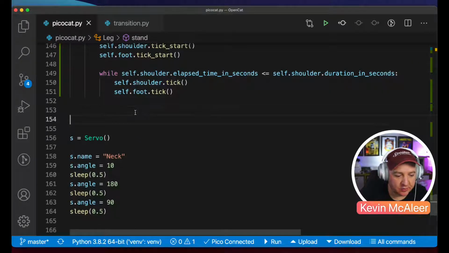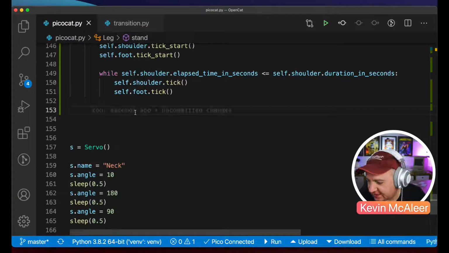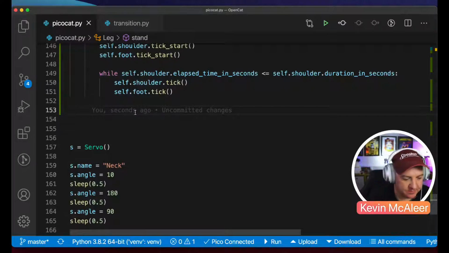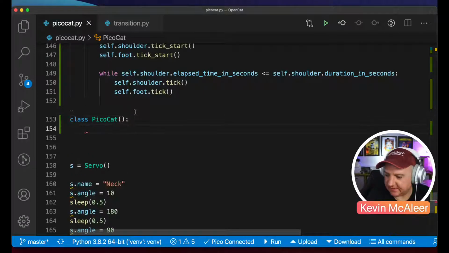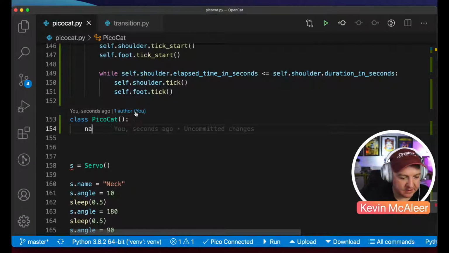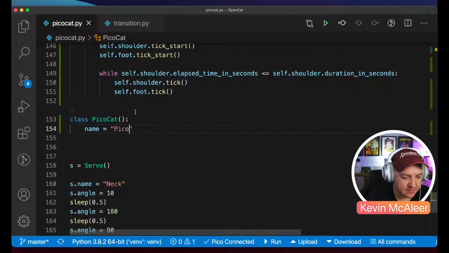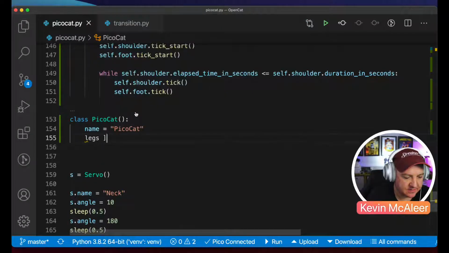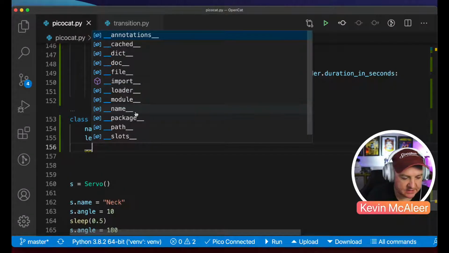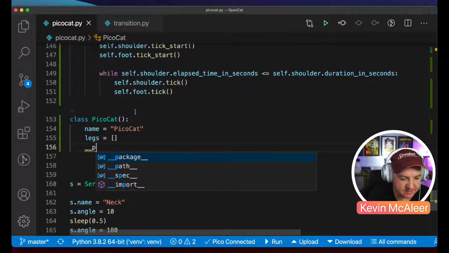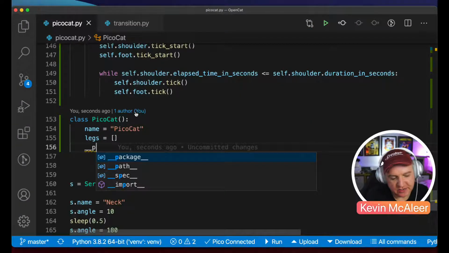So the last bit of code, just aware of time, we'll create a class for our PicoCat, and that's quite a simple one. So let's just do class PicoCat. And let's give it a name that we can change. Let's give it some legs, and that's just going to be an array of things.